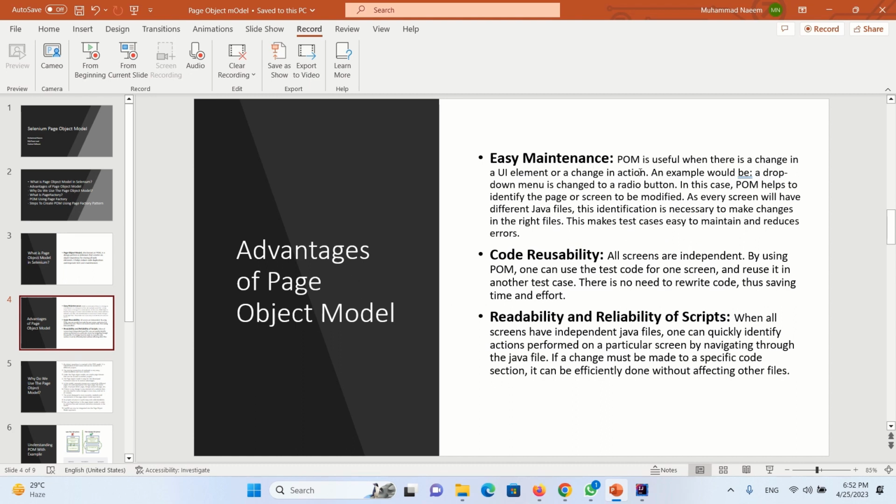Easy maintenance. A page object model is useful when there is a change in a UI element. So if there is a change in UI element or change in action, then it is very convenient to manage all those changes. For example, if a drop-down menu is changed to a radio button, in this case, page object model helps to identify the page or screen where this modification is required. As every screen will have different Java files, this identification is necessary to make changes in the right files. This makes test cases easy to maintain and reduce errors.